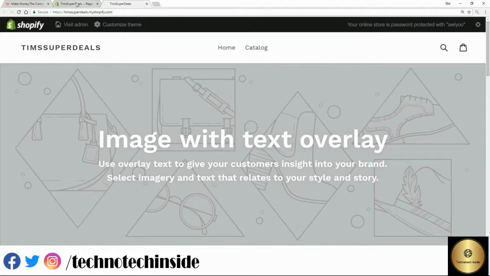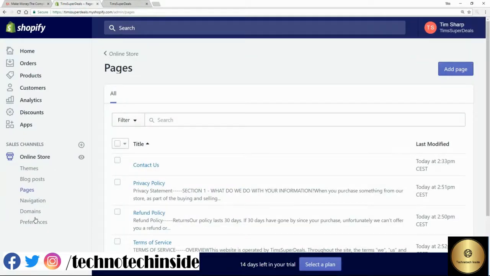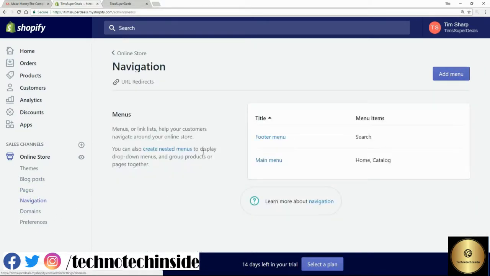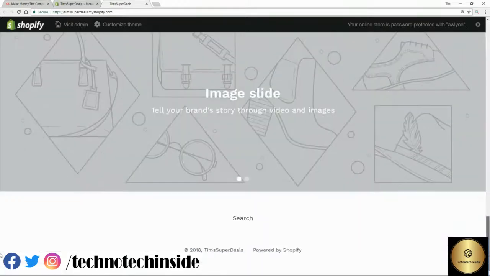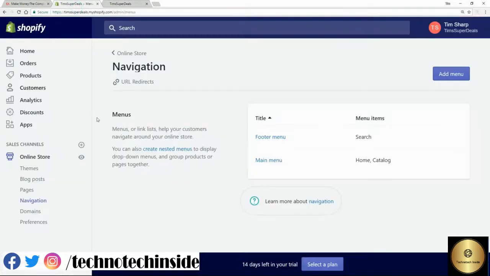So let's go back to the back end here. And this time we'll go down to navigation. Now in navigation we have 2 menus already set up by default. We have the footer menu that's got search in it, and we've got the main menu that's got home and catalog. So if I go back to the site itself, you can see the main menu with home and catalog, and if I go down to the footer menu, it's got search in it, okay? So that corresponds exactly to those things.